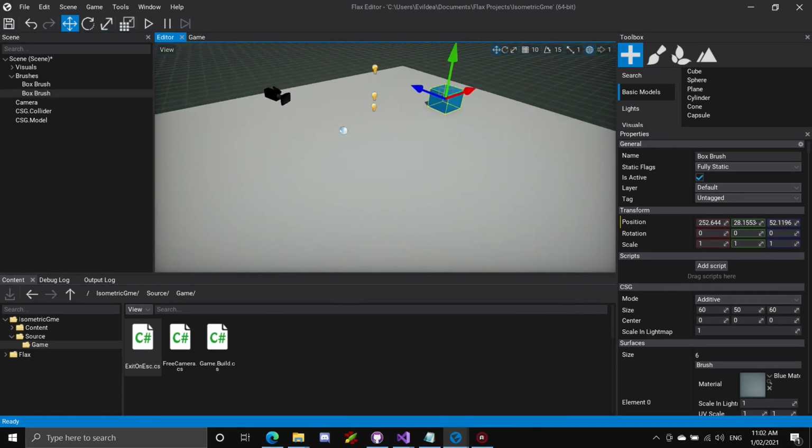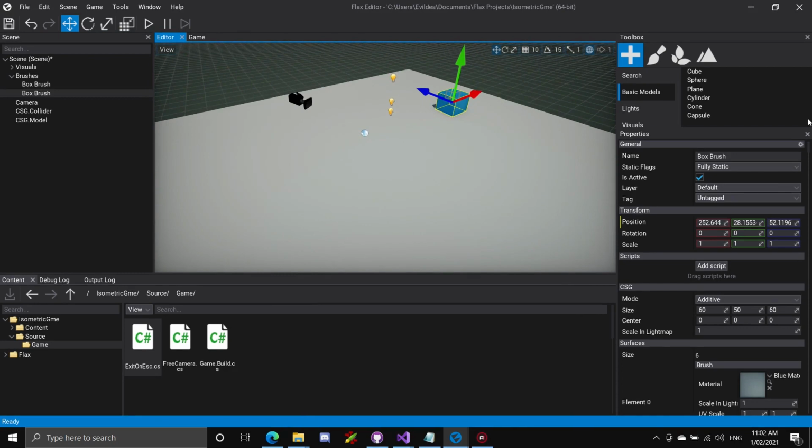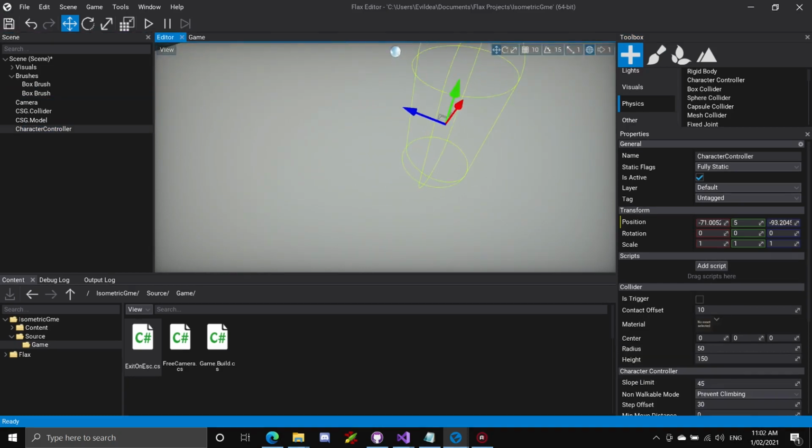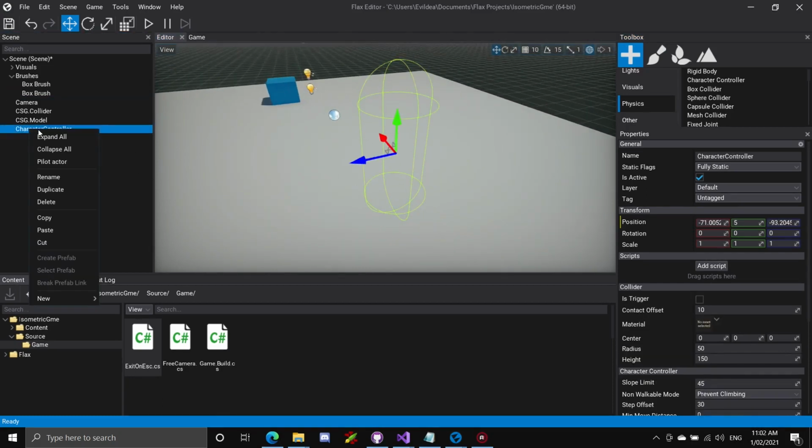Just put it somewhere. Anyway, the very first thing I recommend we make is probably the character. So we're going to go down to physics, we're going to grab a character controller, drag this into the world. Where is it? There it is. And I'll just name this player.